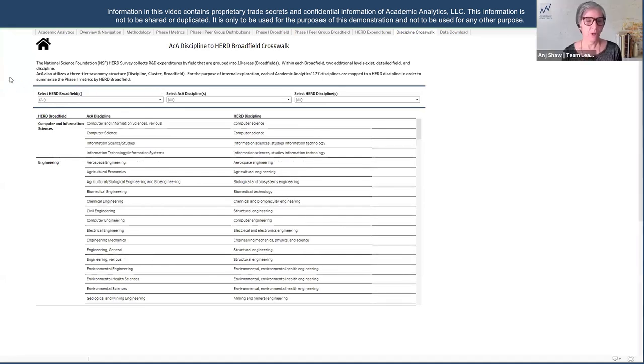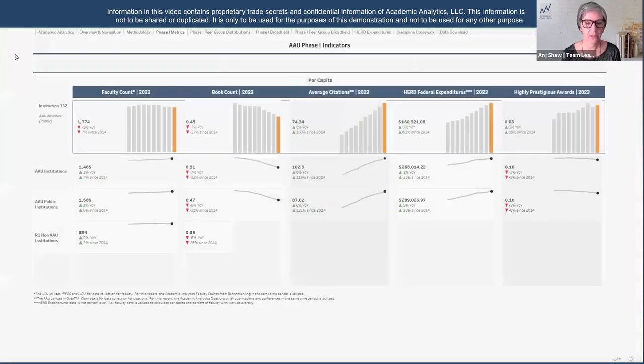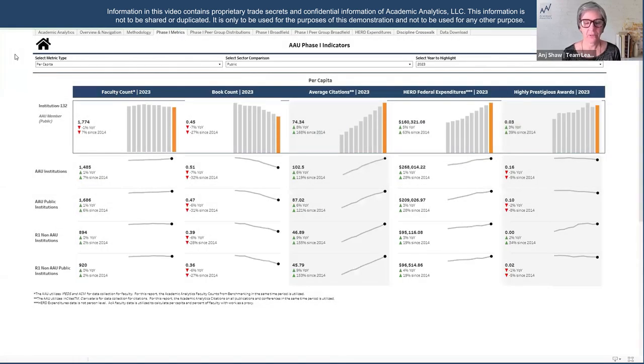Great. Let's go one more time back to the overview page, the phase 1 metrics for the entire institution, and talk a little bit more about that now that we've introduced it and the broad field. Can we think about how this can be useful at a glance when you're running into a meeting? We do have a download page available to you. So if you have data that you need to grab for a meeting, you can just head over to that data download tab and download the data.